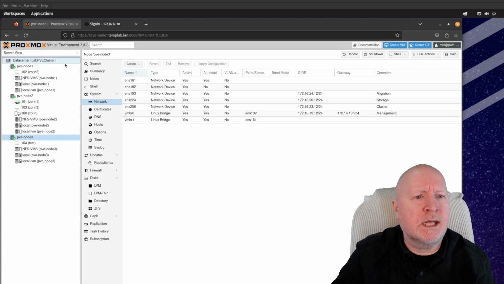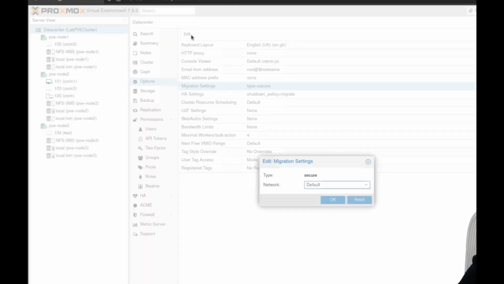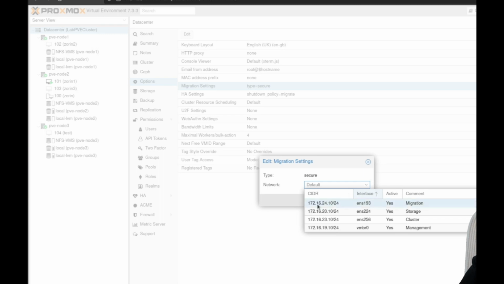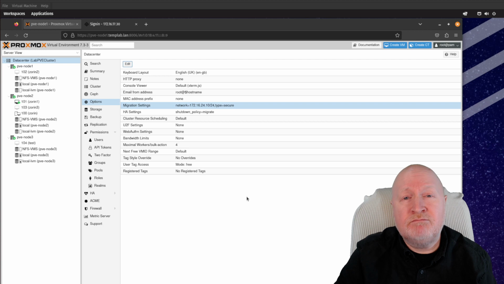So now that we know we've got an interface in the proper network for each of our servers, I'm going to go to Data Center, then here to Options, and then we'll select this setting here, Migration Settings. We'll click Edit, and then from the drop-down menu here, we'll pick out that 172.16.24 interface. It's very specific because it's picking out the one for node 1. But you should be able to identify it by the network anyway, or the interface number or name if they're all identical. In my case, I've got comments against these interfaces, which also helps, but I'll select that. I'll then click on OK. And that's basically it.